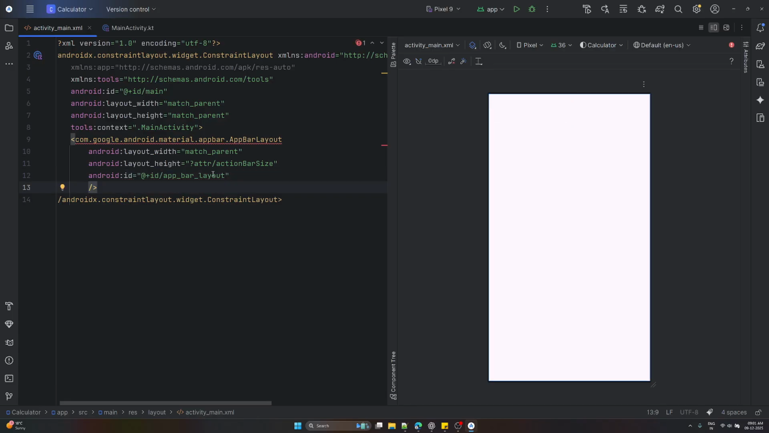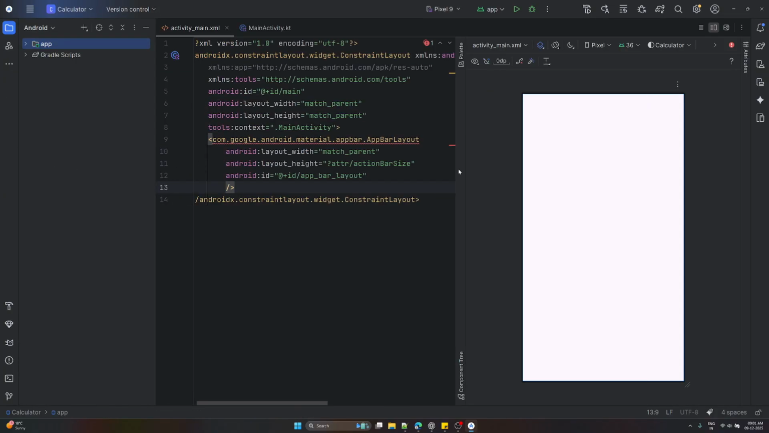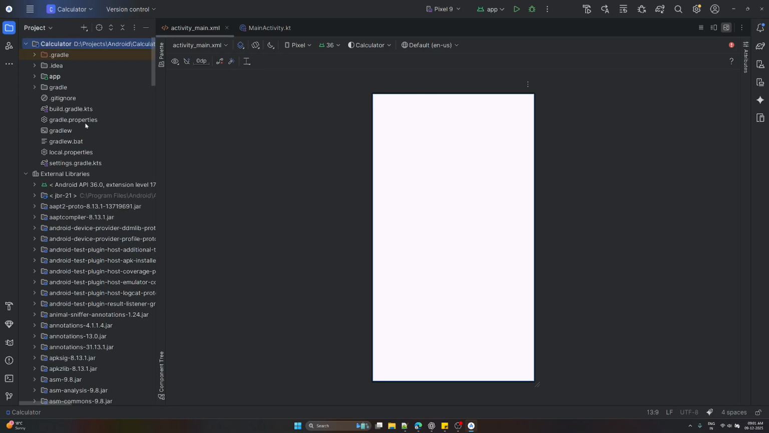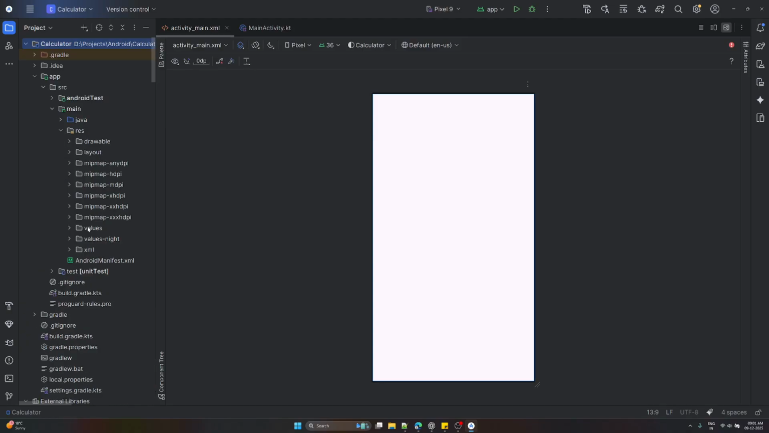Now give it a background color. Before we do this, we need to set up our colors for the light and dark themes, so that we can give an actual color. So let's set up the colors for the light and dark themes. Open the project view. Here you can select Project, and in app, src, main, and res, you will be able to see values and values-night. Values is for the light theme and values-night is for the dark theme. We already have themes in both the files.